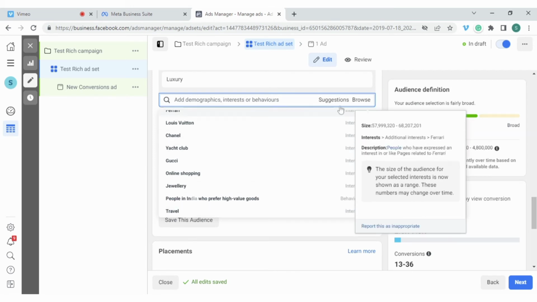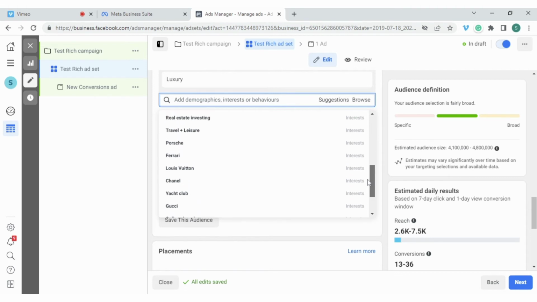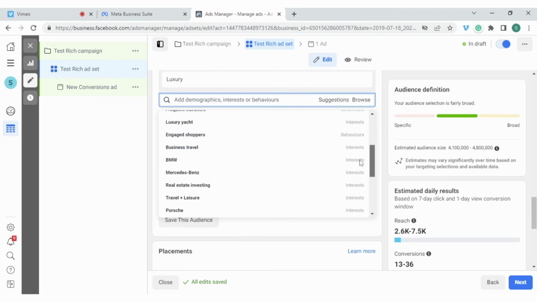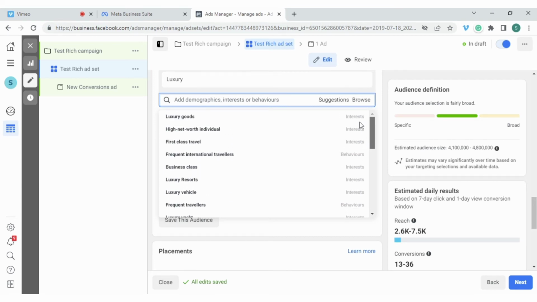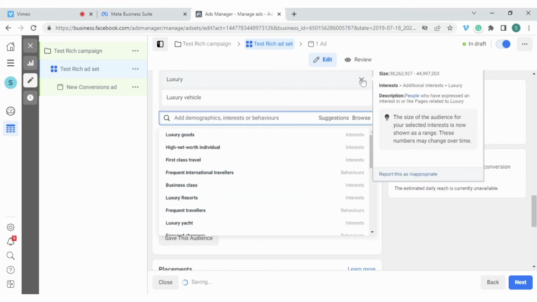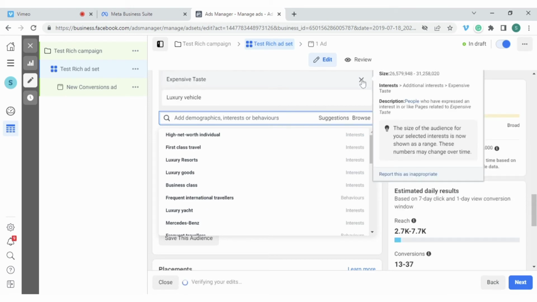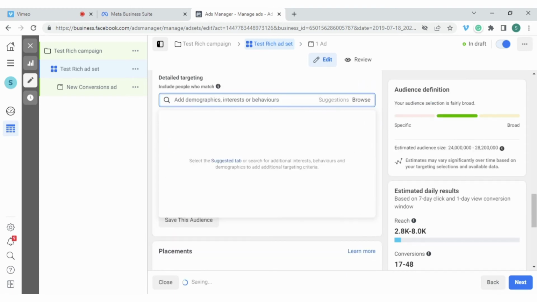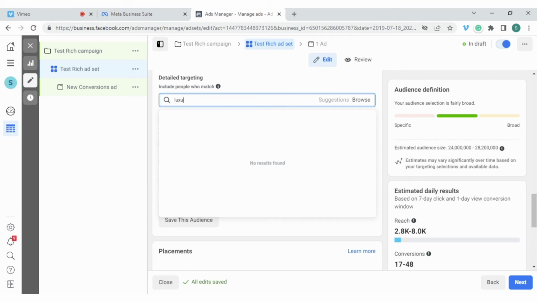Another thing you can do is, when you find the perfect interest for you, for example, let's say I want to target people who are interested in luxury vehicles. So I'm just going to select luxury vehicles, and remove luxury and expensive taste. Okay, I deleted all of that. So I'm going to select luxury vehicle.